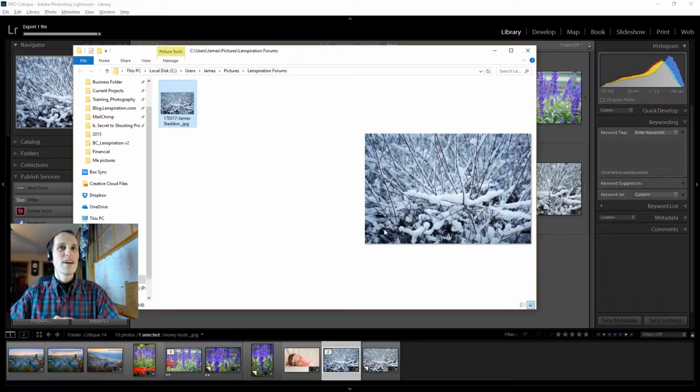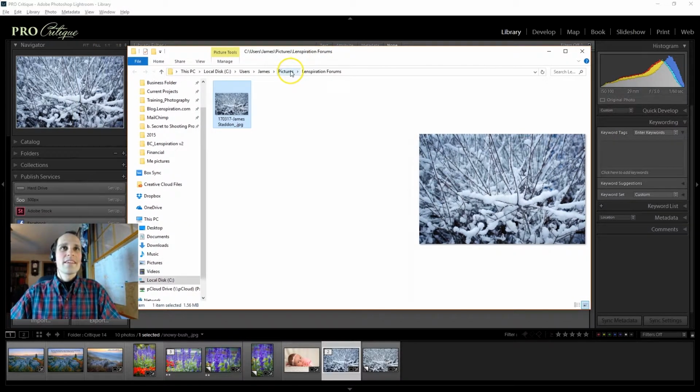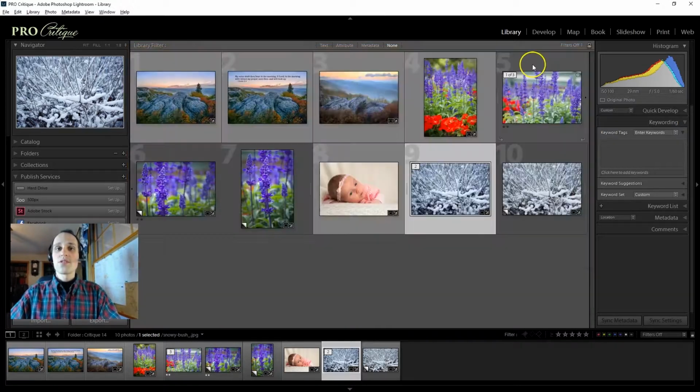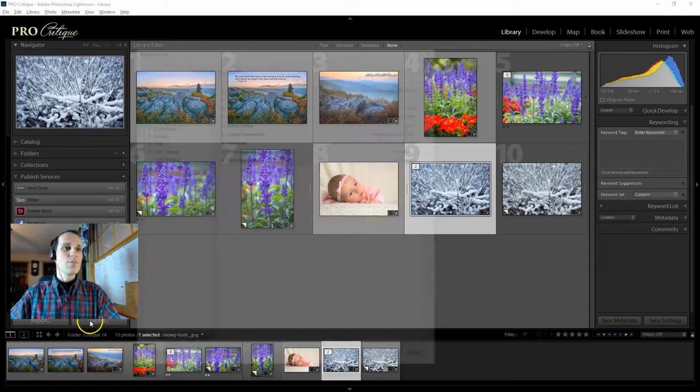As it exports one file, bingo, there it is. In my Pictures folder, Lenspiration Forums folder, here I have a JPEG that is less than 2 megabytes that I can now upload to Lenspiration. That's the JPEG only. The second thing is we need to do the RAW. So let's go ahead and jump back over here and export.